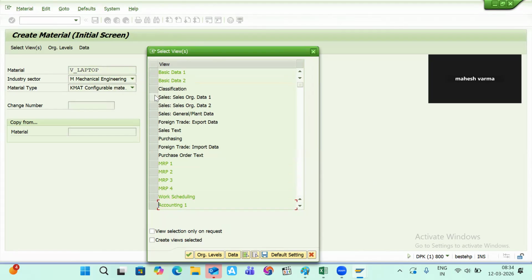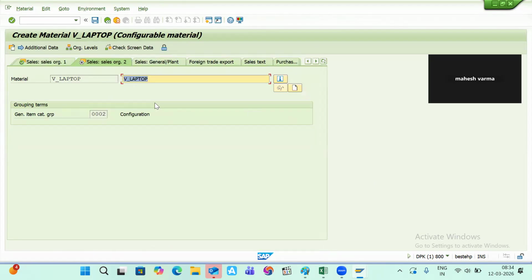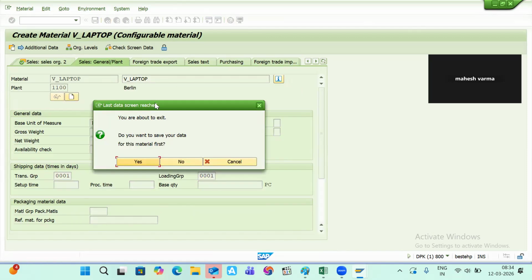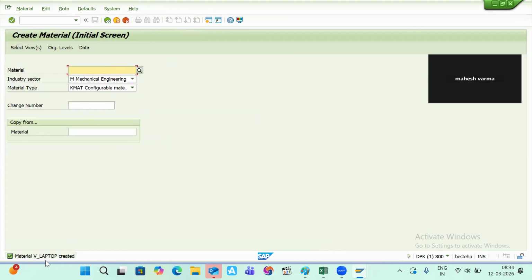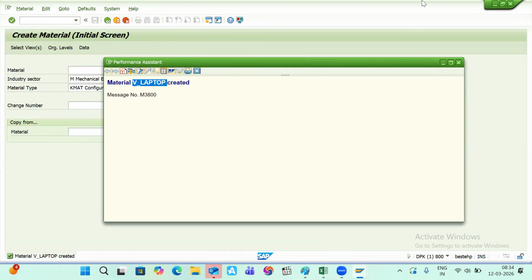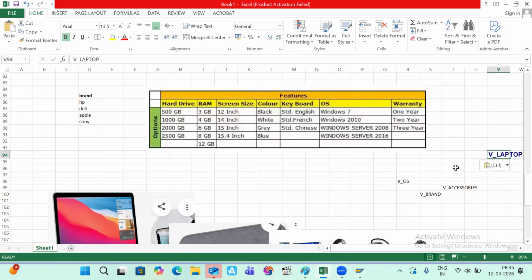Select the sales organization views. Okay, we created V_laptop as a configurable material, and for this material we already created the characteristics. Now these characteristics should be grouped into a class.